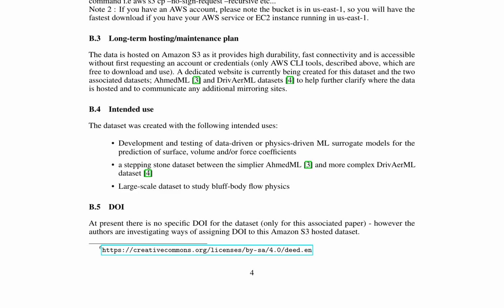A dedicated website is currently being developed for this dataset, along with the associated AutoML and DrivAer-ML datasets, to provide clarity on data hosting and any additional mirroring sites. At present, there is no specific DOI for the dataset, but the authors are investigating ways to assign a DOI to this Amazon S3 hosted dataset.